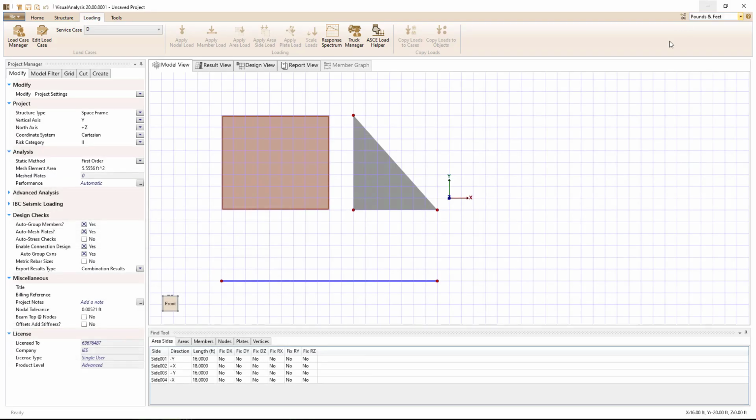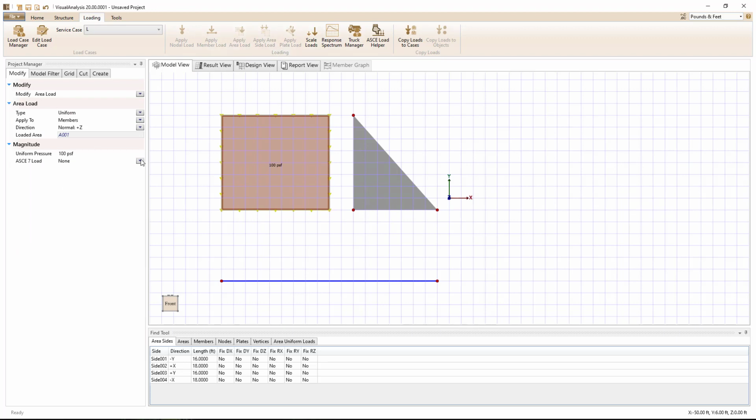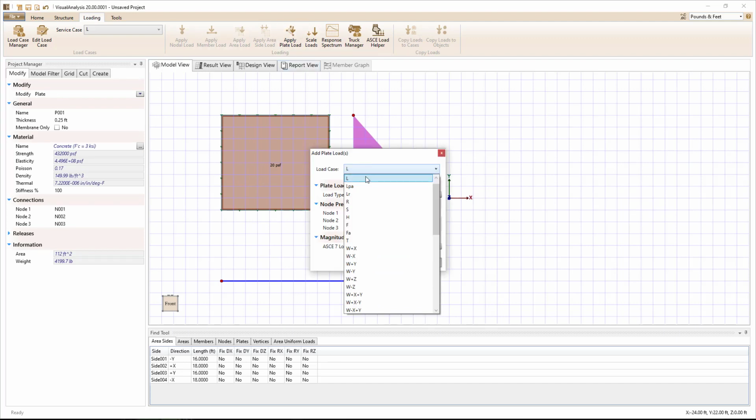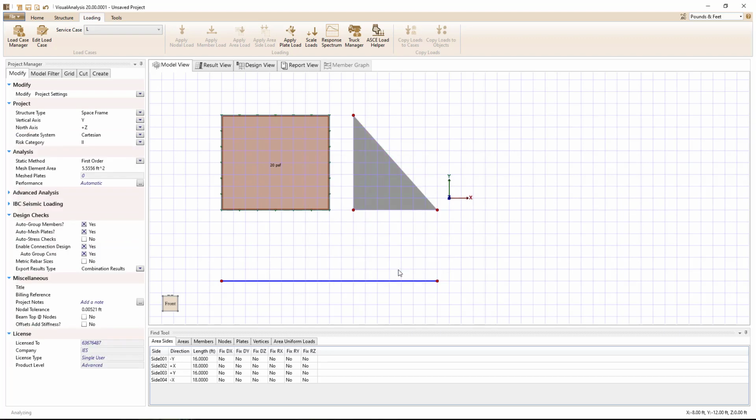Note: dead and live loads that you generate in the Load Helper can only be applied in service cases that have dead load sources and live load sources respectively. To apply a load you defined in the Load Helper to an area, simply select the area, click Apply Area Load, and select the desired ASCE 7 load in the Modify tab of the Project Manager. To apply a load that you defined to a plate, select the plate and click Apply Plate Load and choose the desired ASCE 7 load for the appropriate load case in the dialog box that appears.